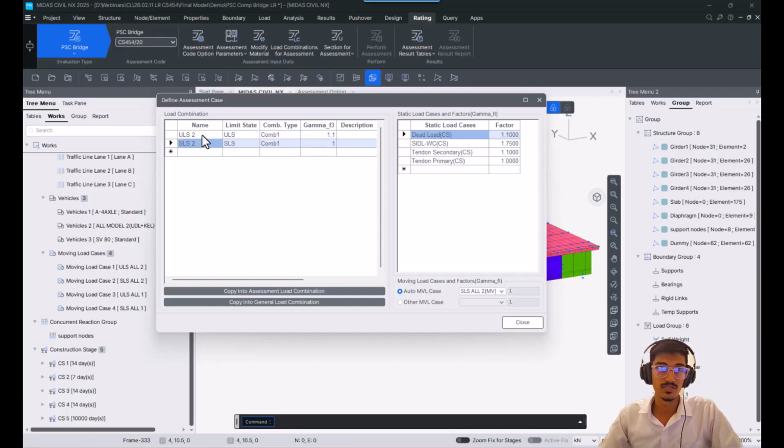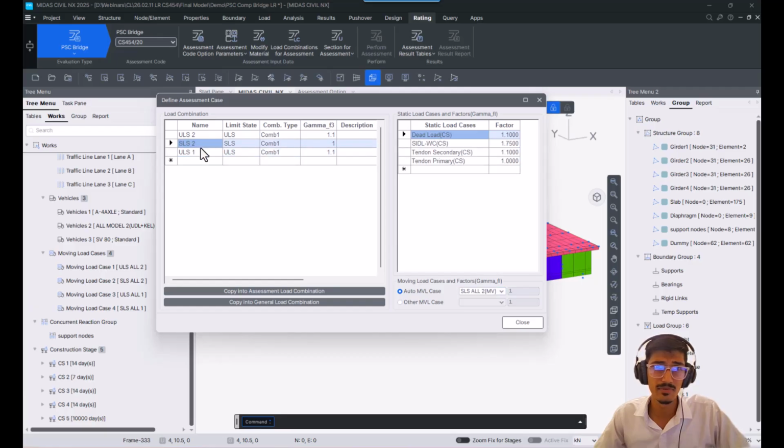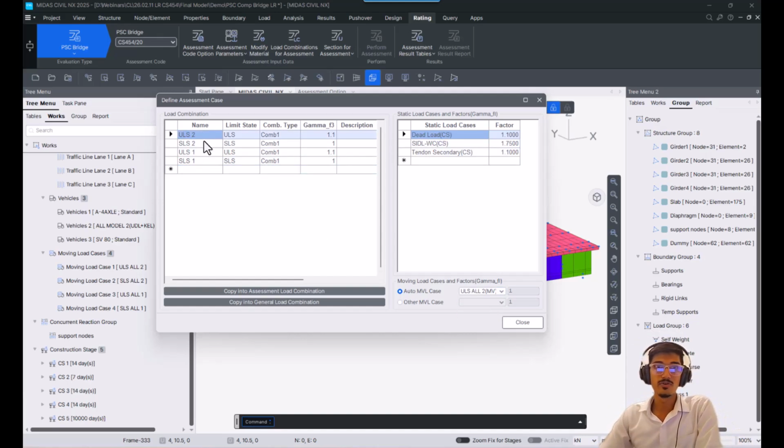So let's just create another one. So this would be for ULS, but for all model 1. So there's only one change that we need to make over here. Mainly that is for the auto MVL cases, which is ULS all model 1, which is what I need to select. Similarly for the SLS, I copy and rename it as SLS1 and select SLS1 from here. So just to verify, ULS2 contains ULS all model 2 and everything else is correct as per the factors. And ULS1 has ULS all model 1.